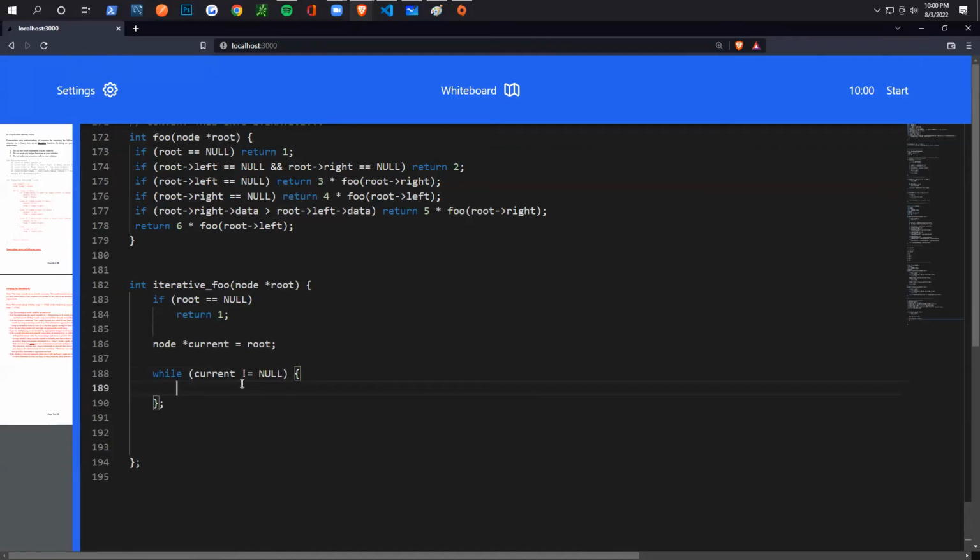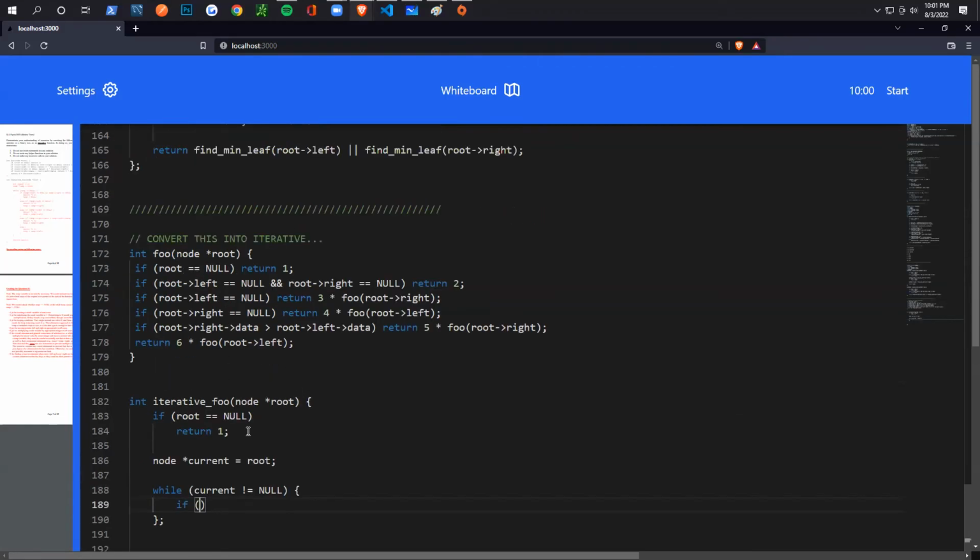Another way you can also think about it is while the current node is not a leaf, you can multiply it times 2 here, but we'll just keep it this way. So now we're going to have to handle all these cases. Let's just think about these cases.